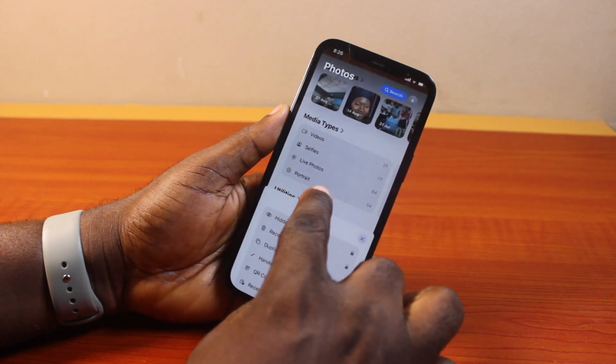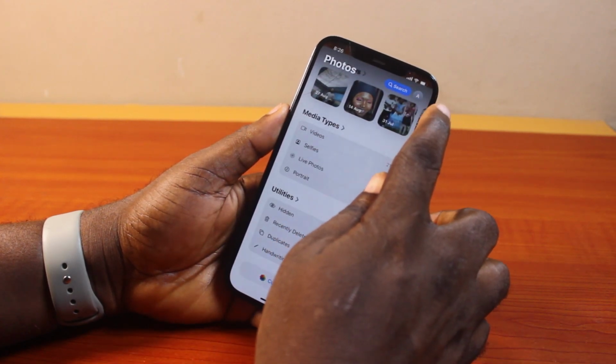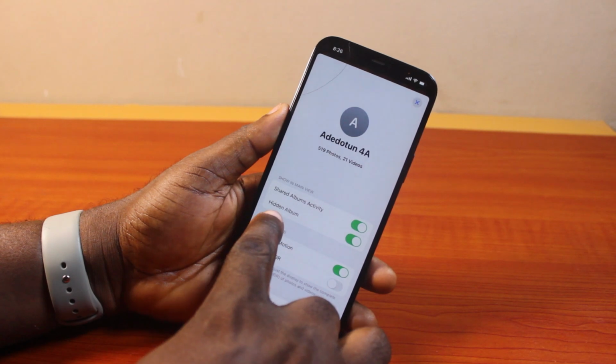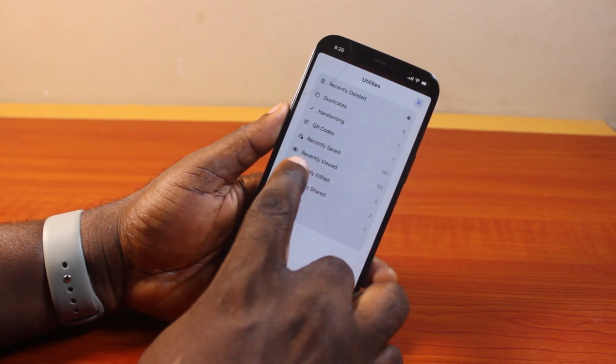However, if you want to hide the hidden album on your iPhone, all you need to do is this. Click on the profile icon at the top right. Then make sure you disable Hidden Album. Once you disable Hidden Album, if you come back to the Utilities page, you see that Hidden Album is no longer available.